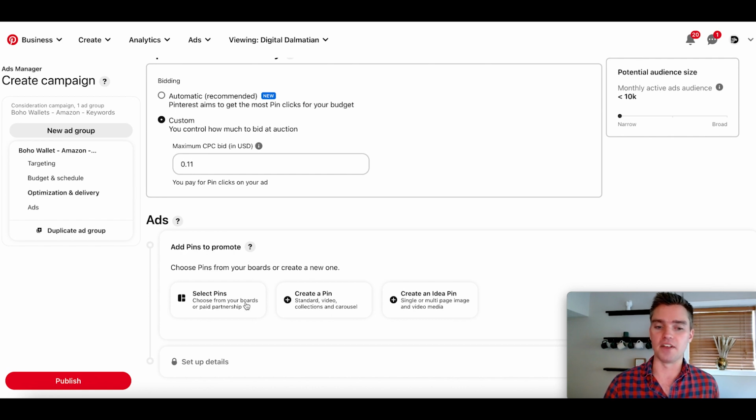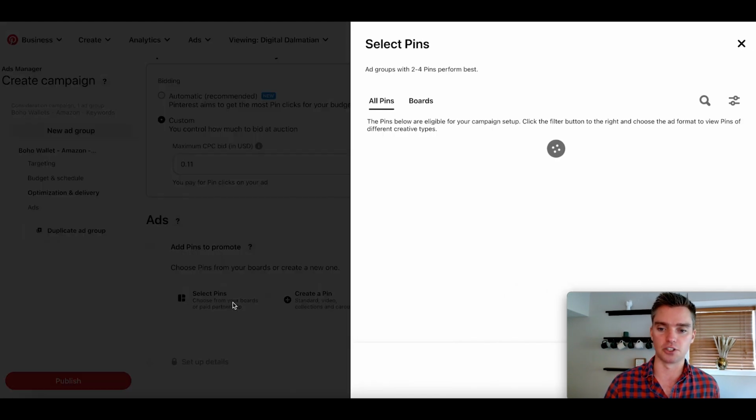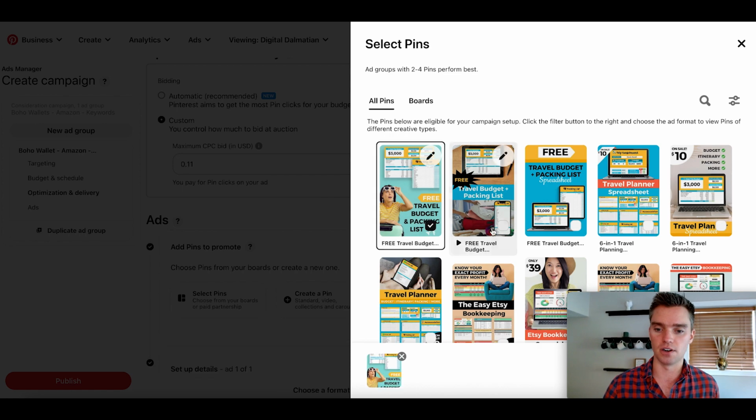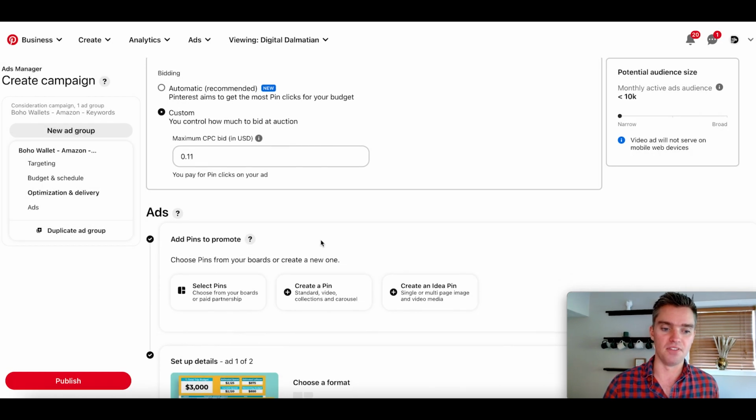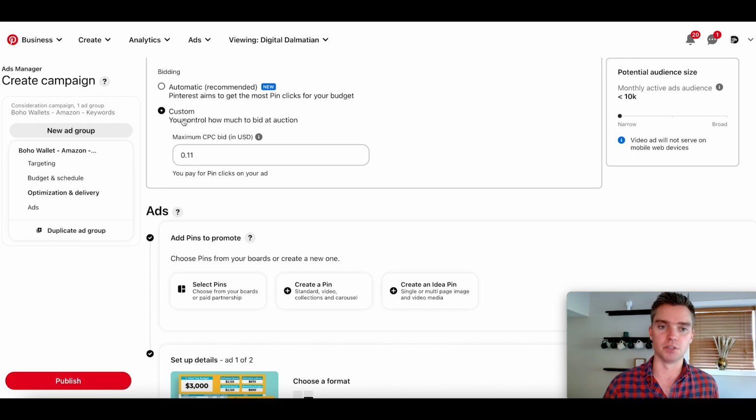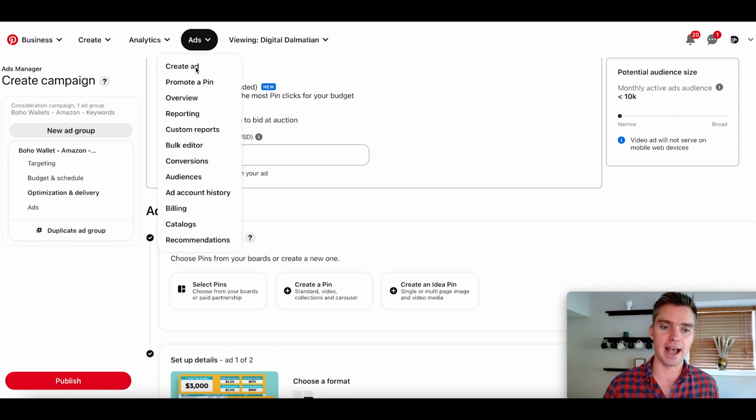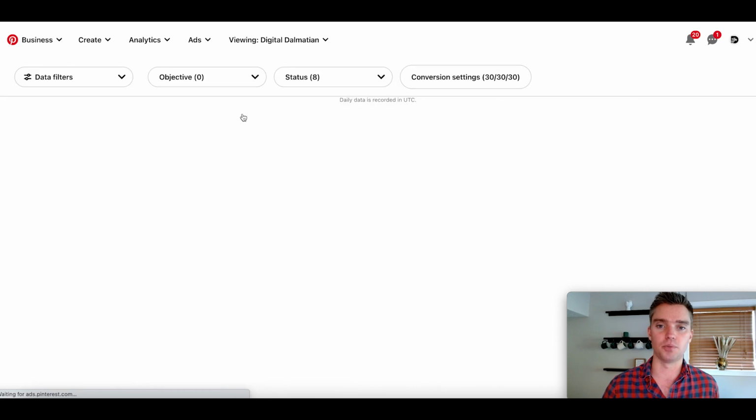For pins to promote, by this point, we already have our pins. So we'll just go select our 2 pins, right? Whatever those are. Go ahead and add them, which I'm covering up my face. And then you're good to go. Go ahead and hit publish. Once it publishes, it will appear under ads here in the reporting dashboard.